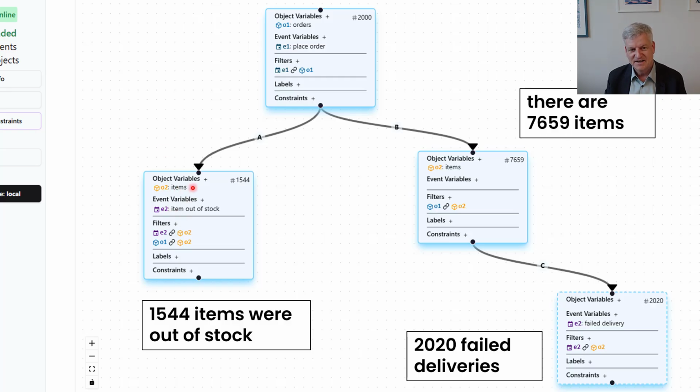We add here items, and we add E2 as an item out of stock event. E2 is related to items, and O1 is related to O2, right? So here we had an order, here we have items. So we are considering here the items that belong to this order. And these items have an out of stock event.